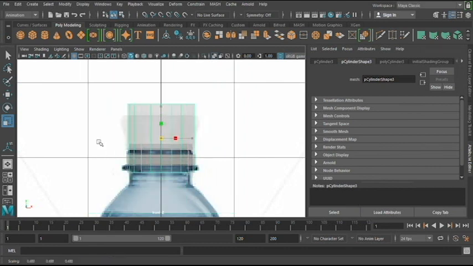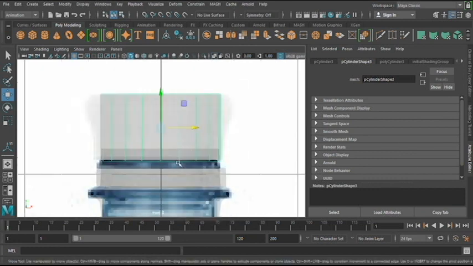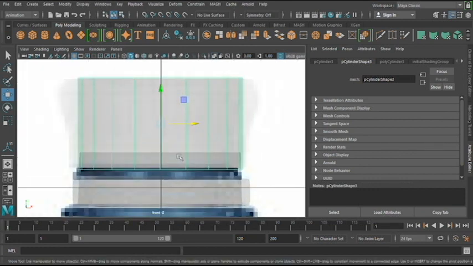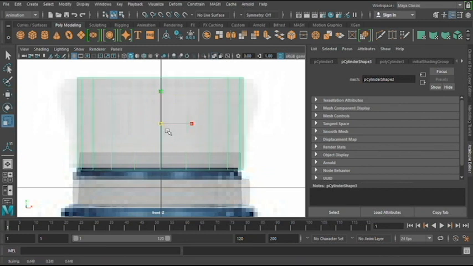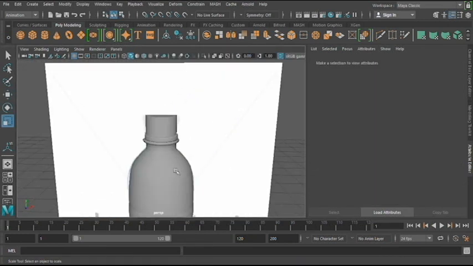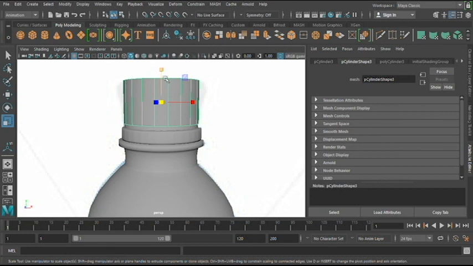I'm going to scale this a little inwards, scale it like that, and move this a little up, kind of like this. Okay, now if we look over here, this is how it looks so far.